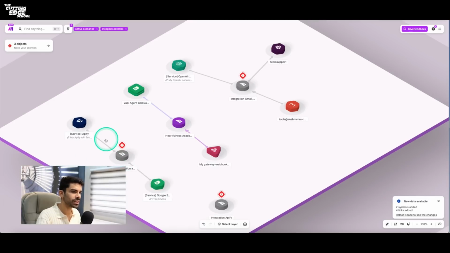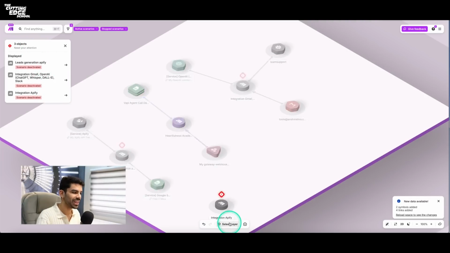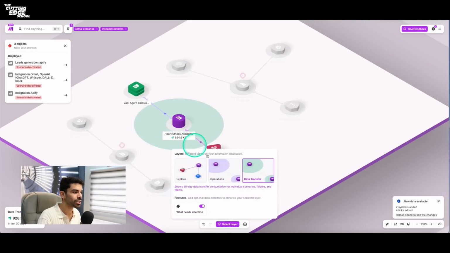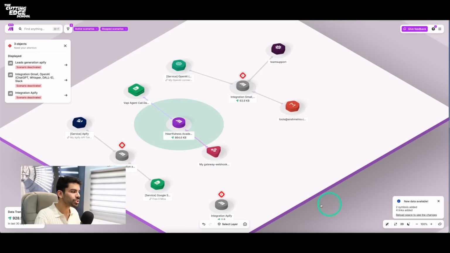So if I were to close the tip section, I can also see the 3 objects that require my attention. Check this out. And I can also ask them to just tell me the operation layer or the data transfer layer, how much data is being sent. And it is so cool because troubleshooting in this way becomes extremely simple, especially when you enter really complex automations.